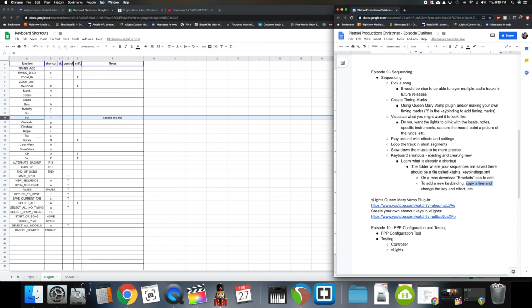Okay, we also want to talk about this plugin. It's an xLights Queen Mary Vamp plugin. And what that lets you do is add different timing marks. And that helps you when you're adding effects so that you can add them to certain notes in the song or to like beats. And I'll include links to this in the description.